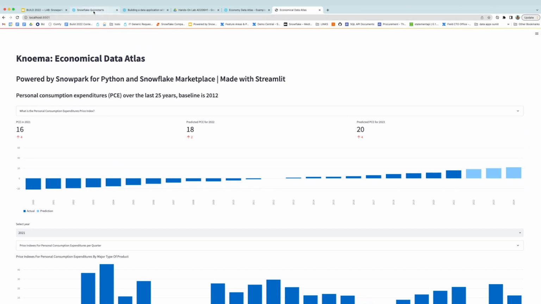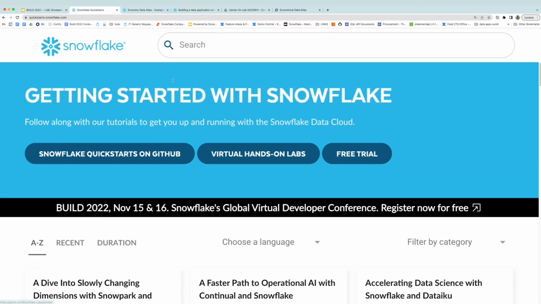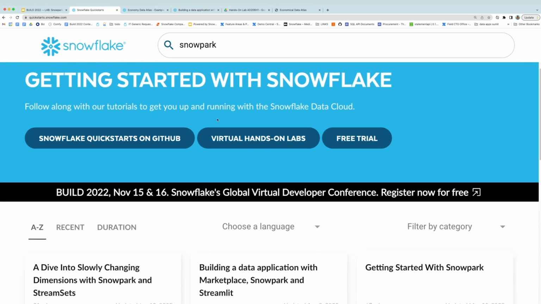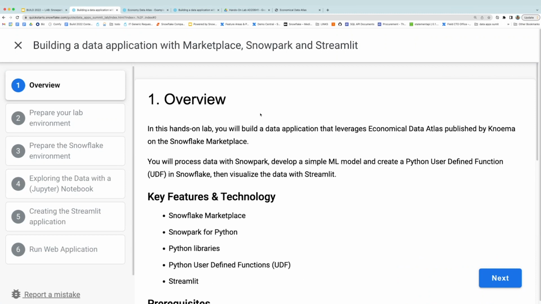So first and foremost, all of this hands-on lab material is available on quickstarts.snowflake.com. And that is what I'm going to be going over step by step right now with you. To get this exact one that I'm going to be showing, just type in Snowpark at the search bar, and you'll see the second one that's there is building a data application with Marketplace, Snowpark, and Streamlit. So I'm going to click on that because this is what we're going to be going over. So inside this quick start, what's cool about it is that there's only 6 total steps to complete this entire lab, which is really encouraging, really cool to see.